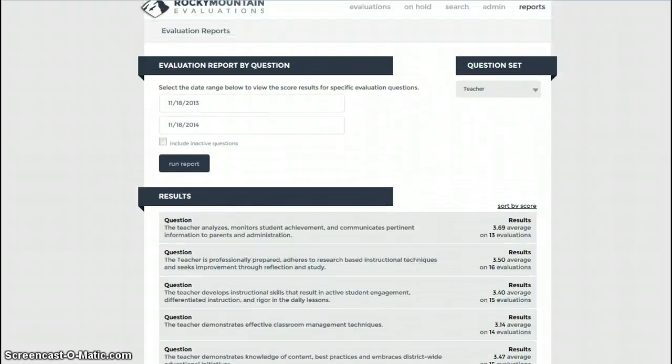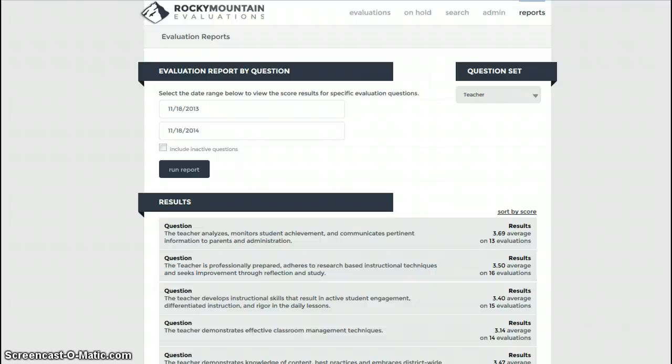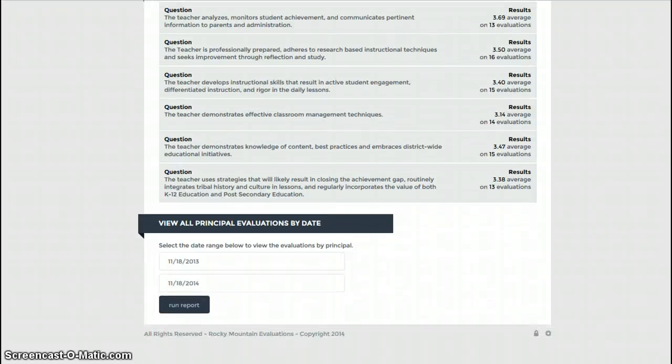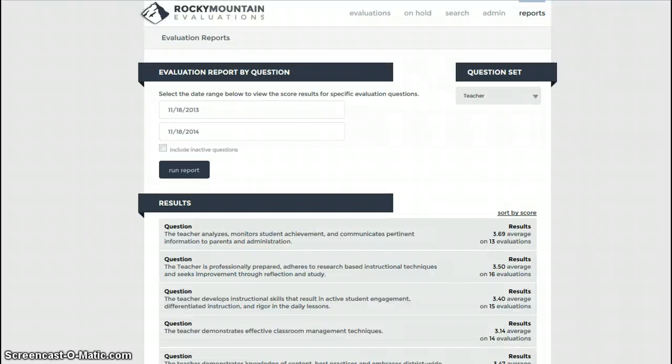We can develop reports of just about any kind. All we need to know from the district is what it is they would like, and then we can program those reports. In this portion where it says view all principal evaluations by date, the superintendent can go in, put in date parameters, and view all evaluations by the principals. Incidentally, the principal can see all of the walkabout notes, can see all of the evaluations, but the principals can only see the walkabout notes and the evaluations that they actually complete.